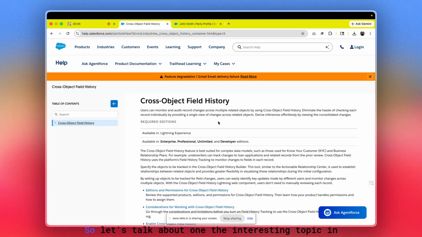Hi everyone. So let's talk about an interesting topic in Financial Service Cloud, which is cross-object field history. The cross-object field history feature is best suited for complex data models, such as those used for know your customer or the party profile data model, which we have covered in our previous videos also.